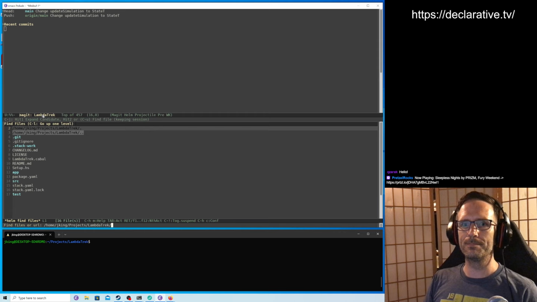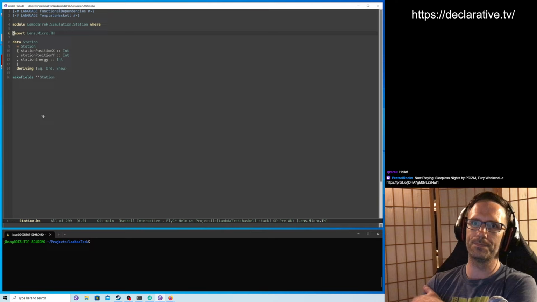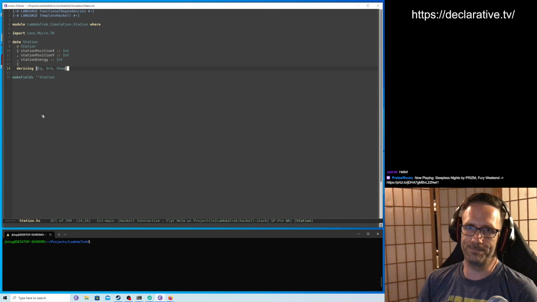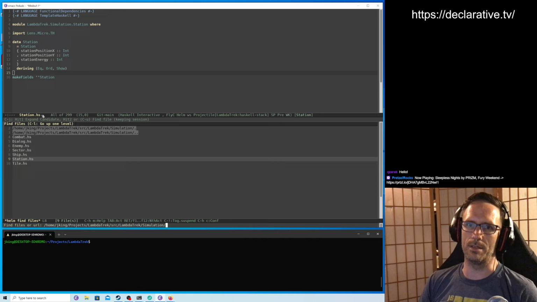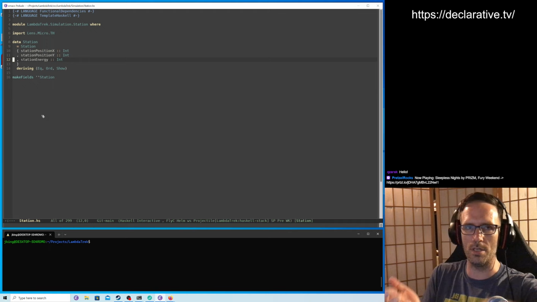All right, so we're going to get started. We're going to go into the simulation and check out our station. Stations have a certain amount of energy and a position X and Y. Super cool. I guess we need to implement a new command to recharge at the station. To recharge at the stations, you have to be next to them in the quadrant, and then you can transfer some of the station's energy to your ship in order to recharge.